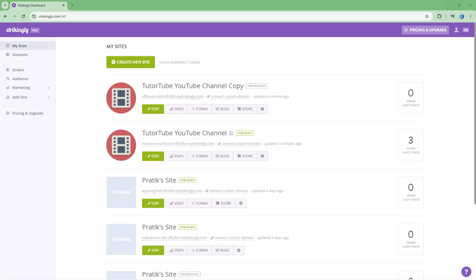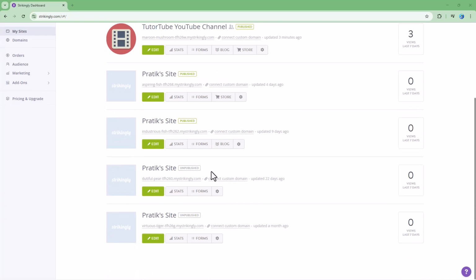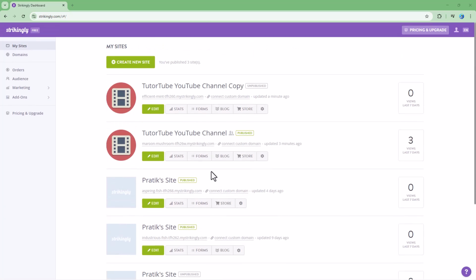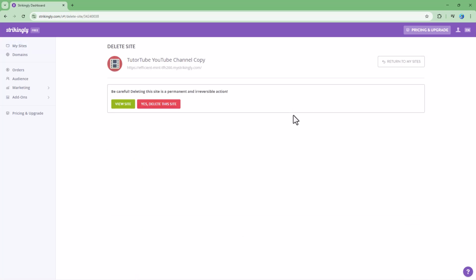So one of the things that you can do is if you don't like the site anymore, you can simply delete it. So here you can see that I am in the home page right here. And if you want to go ahead and delete out a site, let's say for example, I got a copy, I want to delete it, I can simply go ahead and click and delete this out right here.